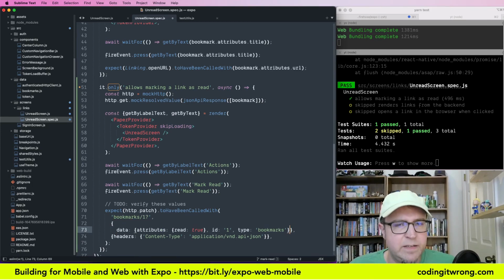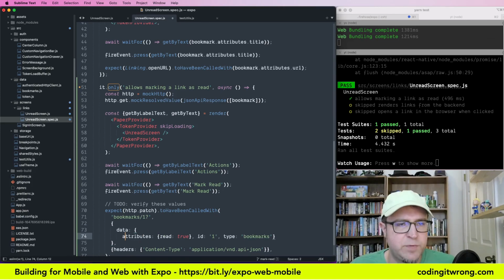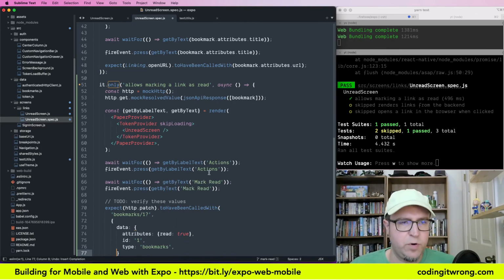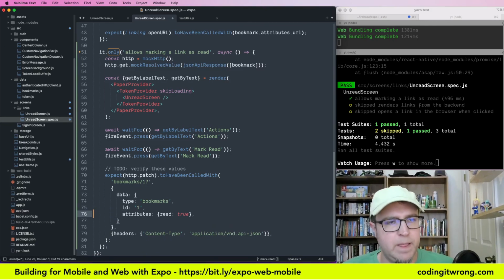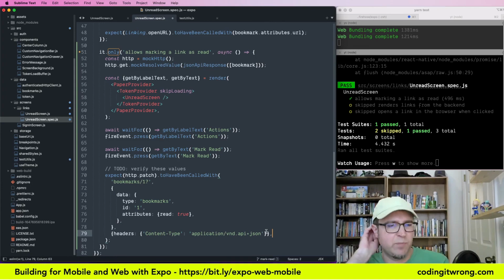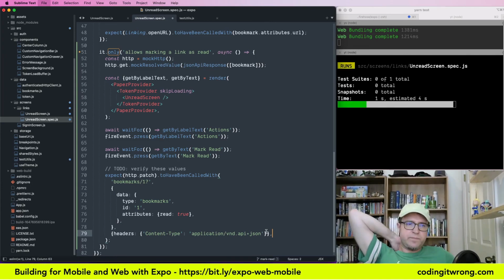So data, attributes, ID, type, and the order of these things doesn't matter, but I want to put it this way just so I can visualize it. And then headers, this is the JSON API data type. So this is saying, yeah, we're passing in the data, bookmark type 1, attributes red, true, that's what we want to see. And this header we don't care too much about, but that's the JSON API data type. We can probably remove some duplication there.